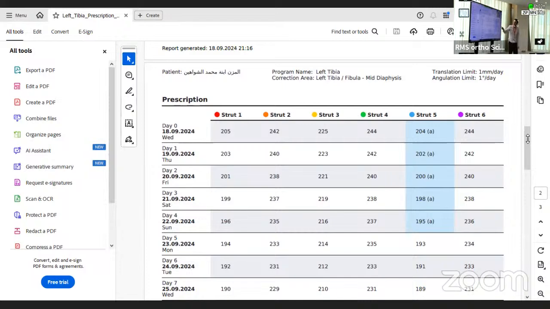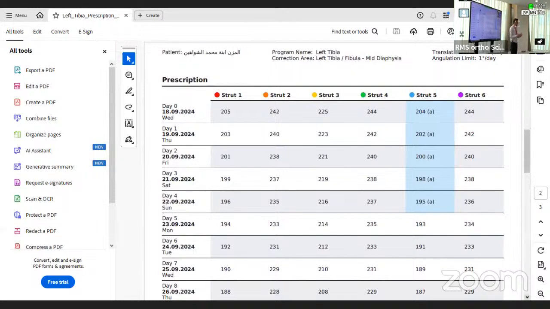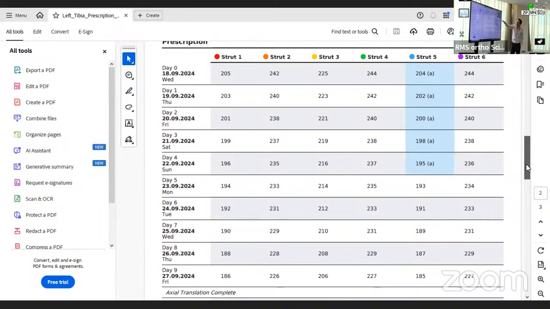So this paper will be with the patient and it contains 7 columns. On the left side, there is the day and the date. Every day there is a change in the strut, either it goes up or goes down. And every strut has a number on it. You see, for example, on day 0, which is the current situation, when the patient leaves, it is 205. On the following day, it is 203, which means they are going down by 2 millimeters. This is changing all the time. And then strut number 3, 4, 5, and 6.